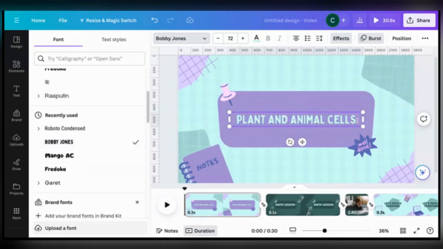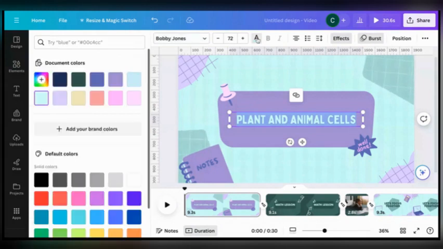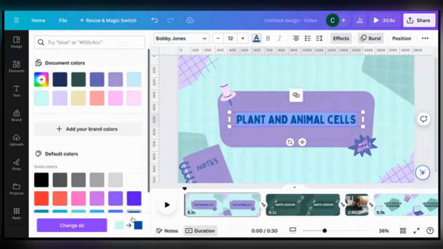And then also you can change the colors. Highlight it again, text color. And maybe I want this to be a darker blue. So that is how you change the font type, the size, and the color.